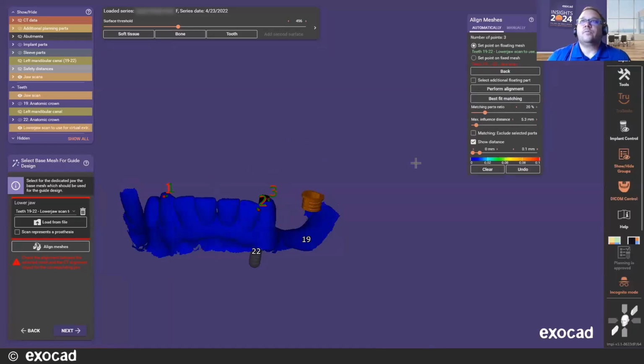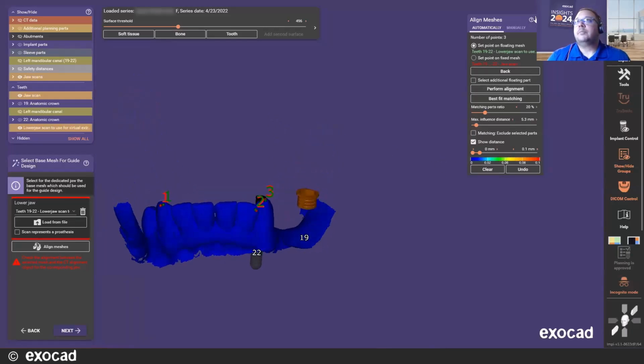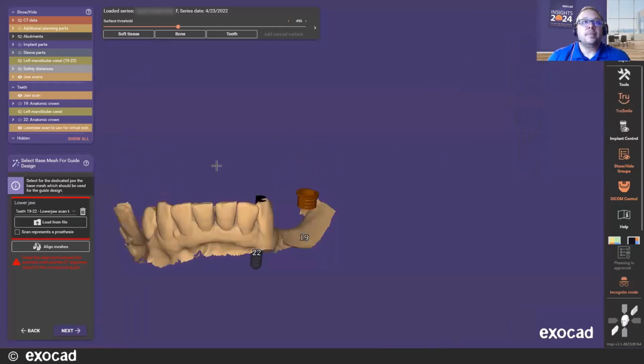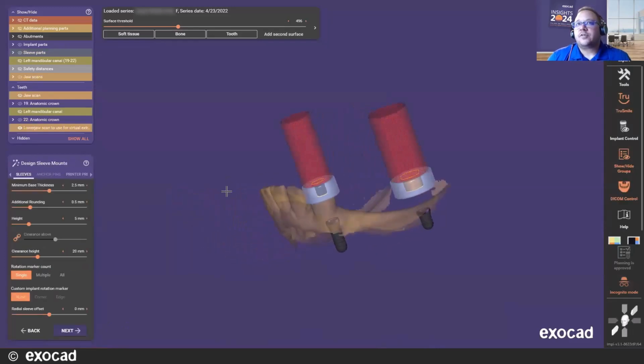At this point, what we're looking for, you can see the deviation scale here. The closer you are to 0 is obviously where you want to be. This is the same scan, so it aligned properly, but we just want to show that functionality. So as I select next, that brings us straight to our sleeve mounts.